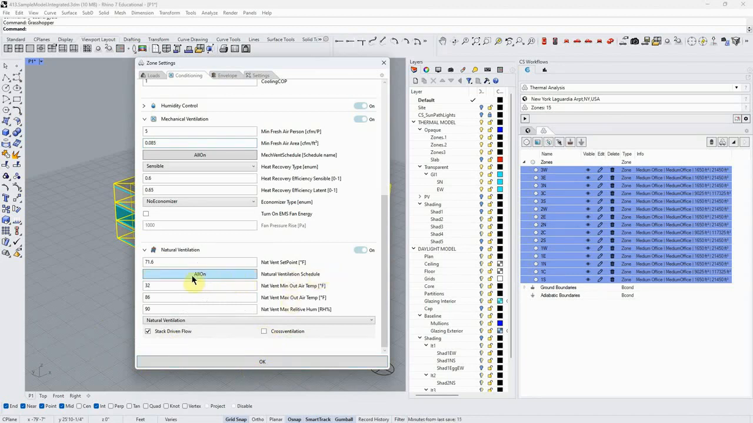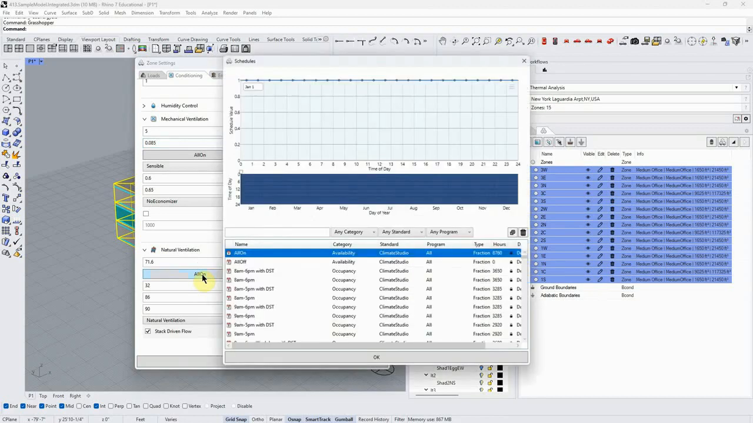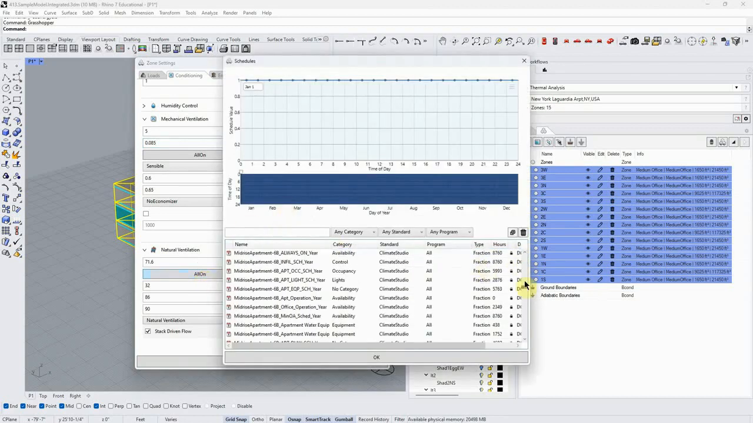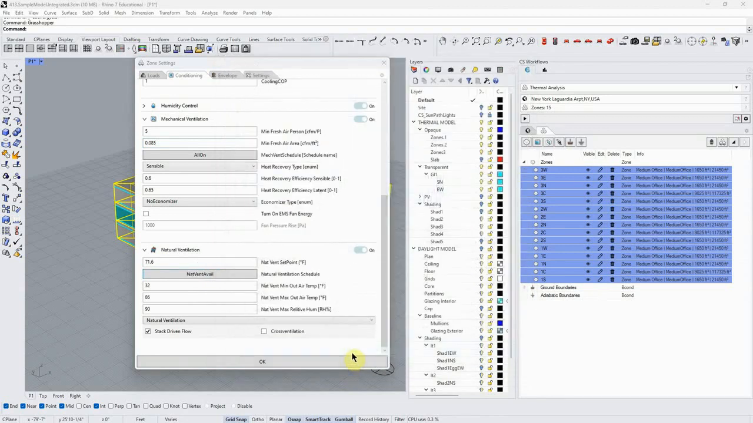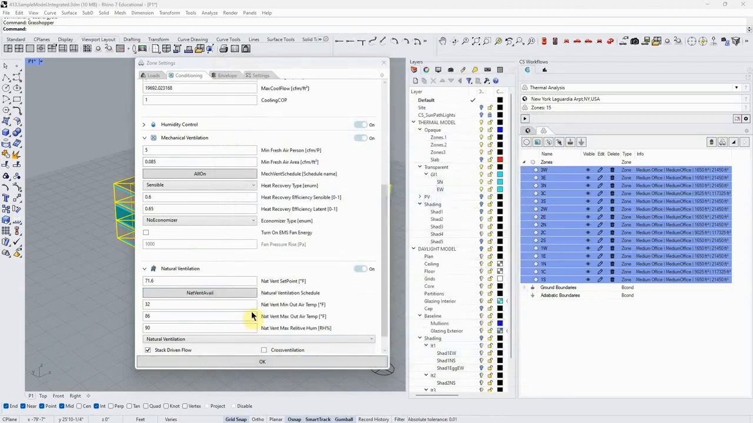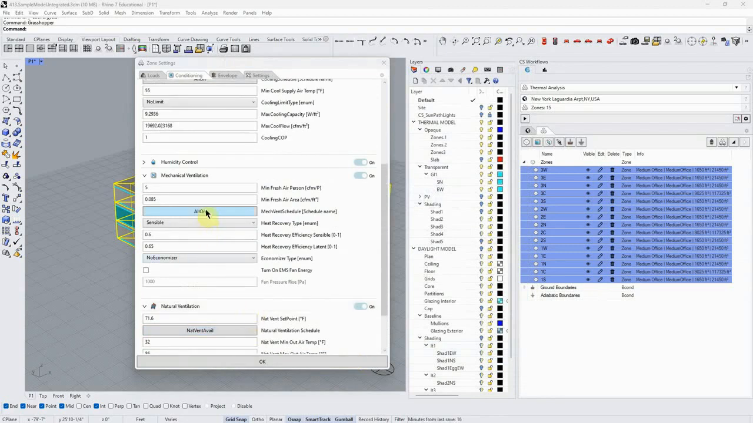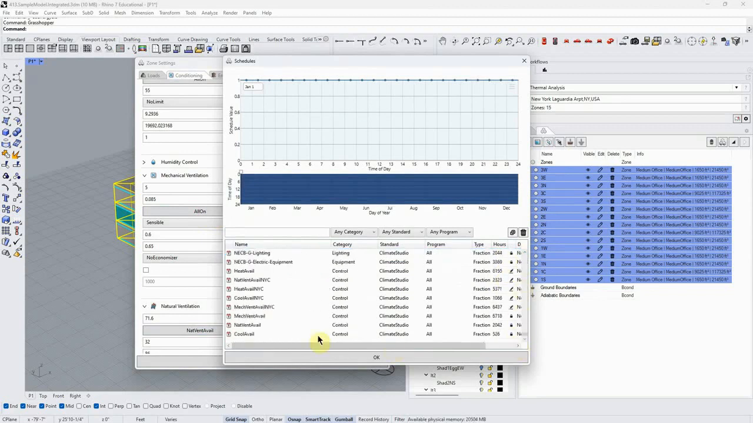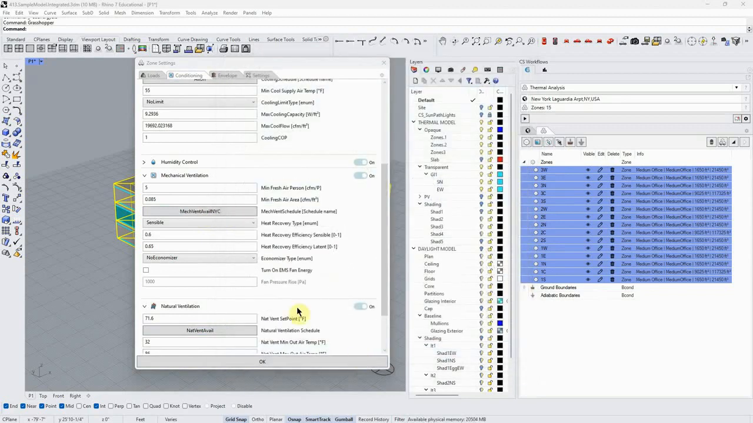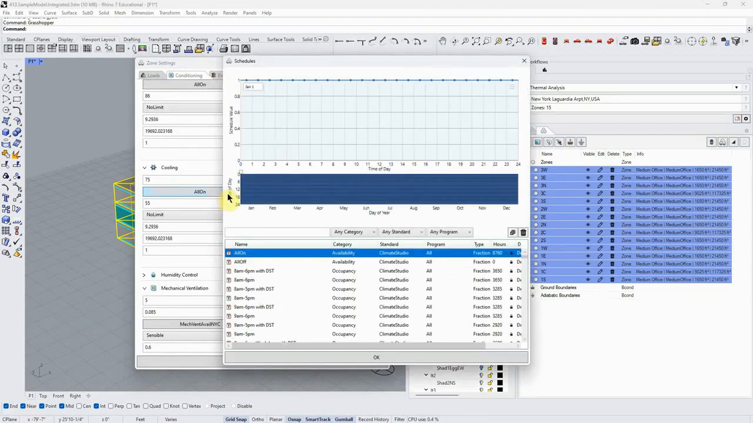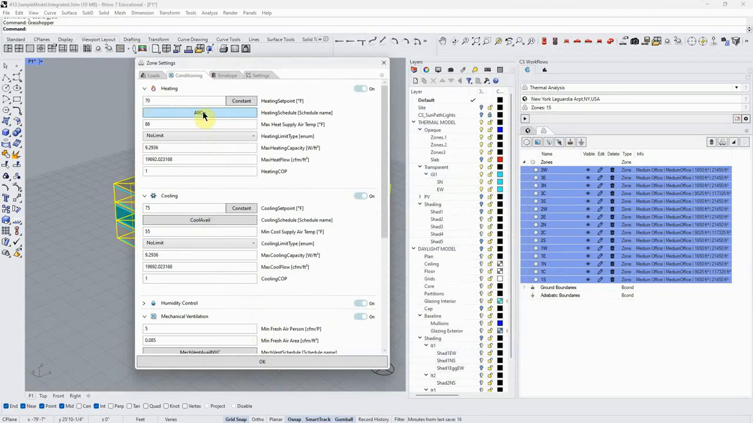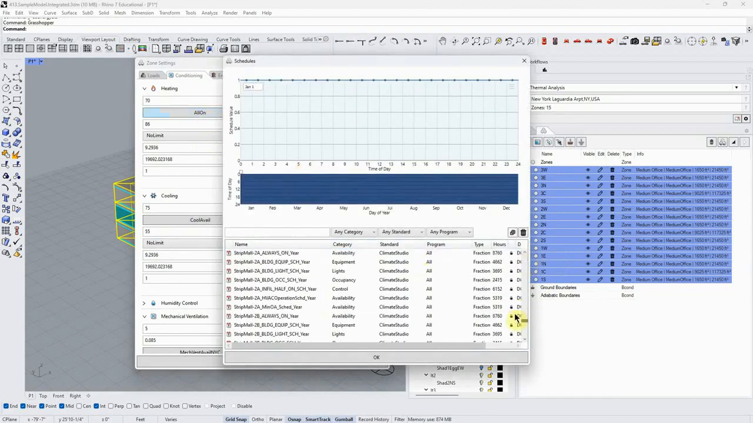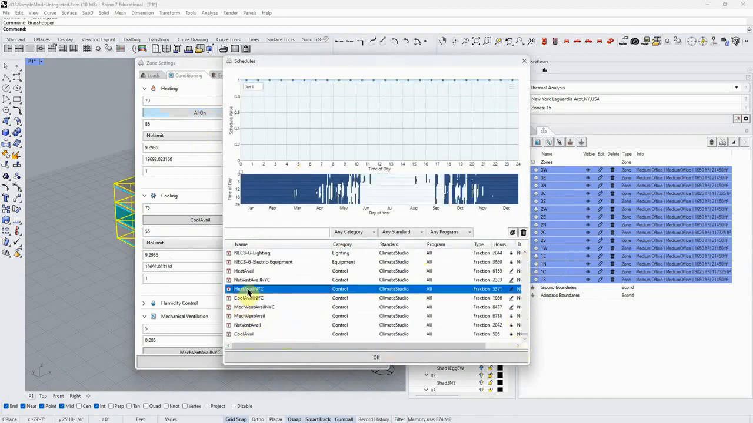So then I'm going to select my schedule. And here it is. Natural ventilation available. Select it. I'm going to come up to my mechanical ventilation and select the schedule for that. Mechanical ventilation available. Same thing for cooling. Cooling available. And same thing for heating. Heating available.